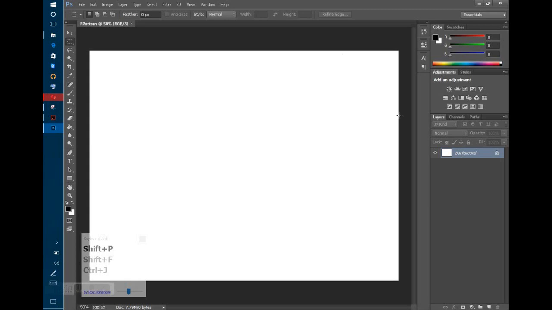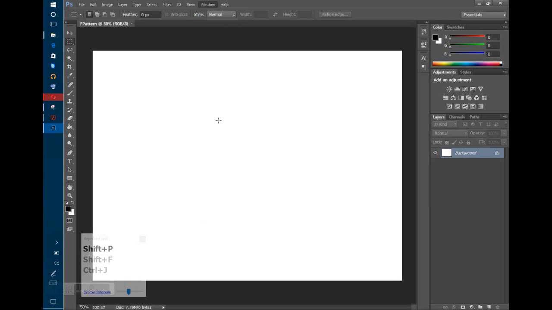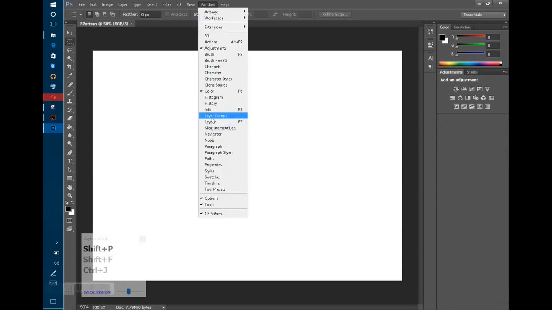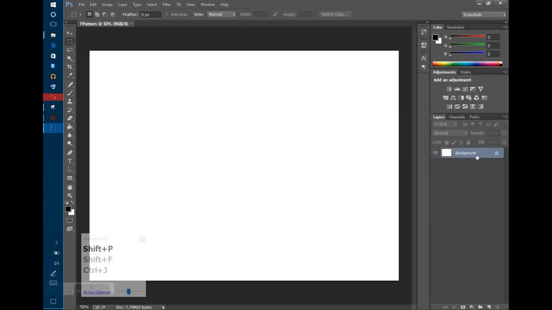Make sure your Layers panel over here on the right hand side is active. You can do this by going to Window, Layers to toggle it off, or Window, Layers to toggle it on. And you can see it appear here. Right now it's just got a background layer.